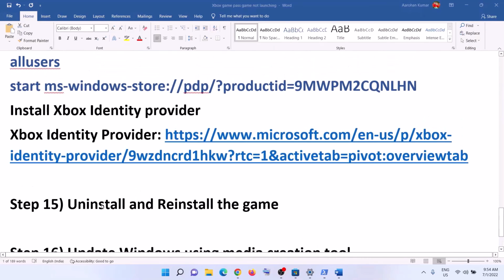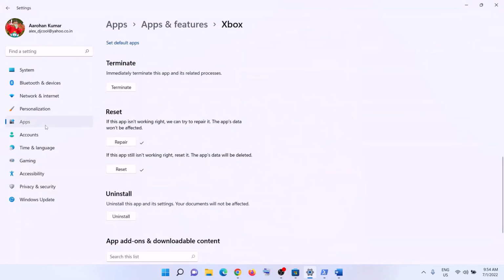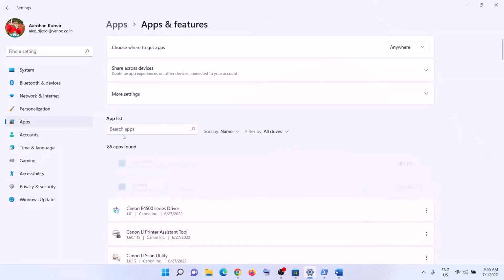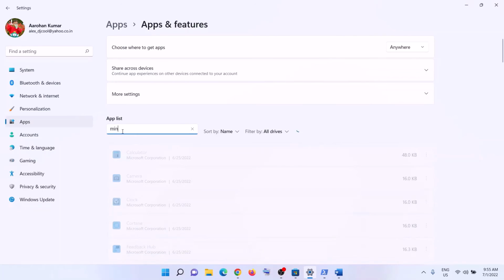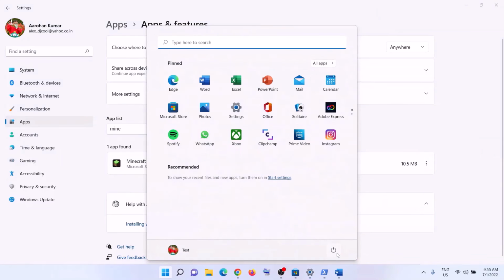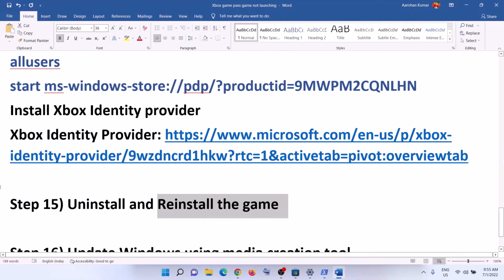Now the next step is to uninstall and reinstall the game. So for this, go to the start menu, click on settings, apps, apps and features. Now find the game in the list. So whichever game is giving you the error message or whichever game is not running, find that game. This is just an example. You select your game and then click on this three dot and then click on uninstall. In Windows 10, simply click on it, then you will see the uninstall option. Now after the uninstall, restart your computer. And after the system restart, open Xbox app and then reinstall the game and then check.